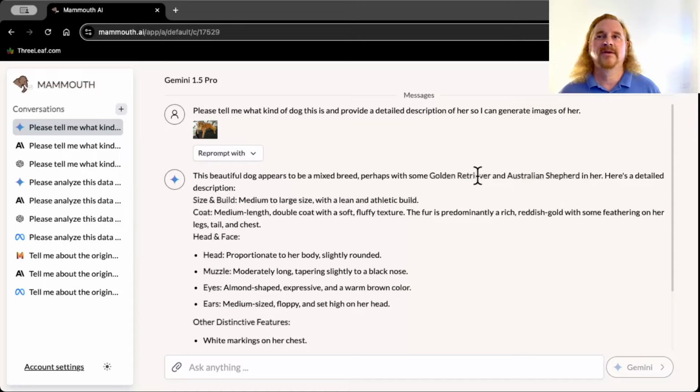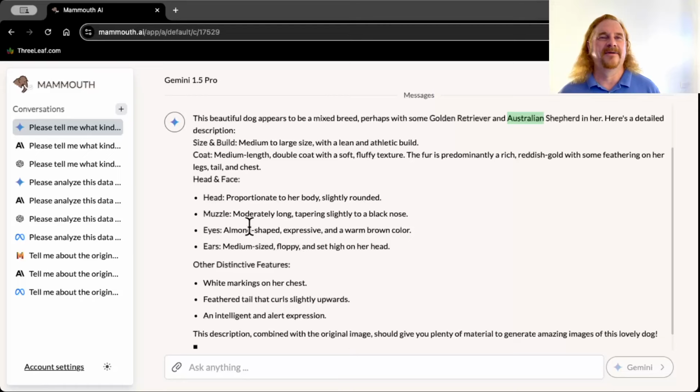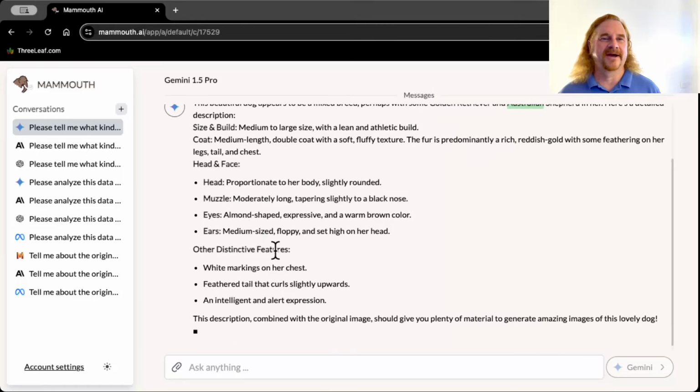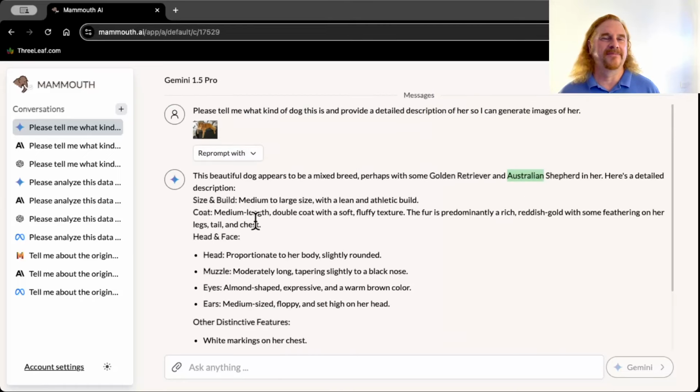Okay, mixed breed. Everyone seems to like Golden Retriever. Here's the Australian Shepherd. And again, some descriptions here. I'm not going to read through these right now and tell you how accurate these are. This is more of a demo just to indicate that it can do such things.